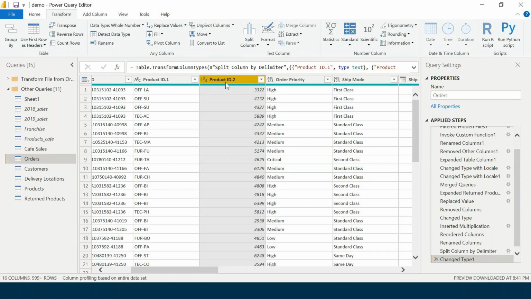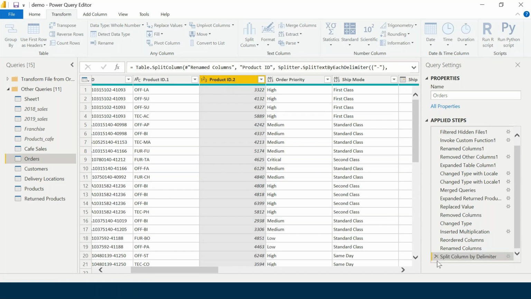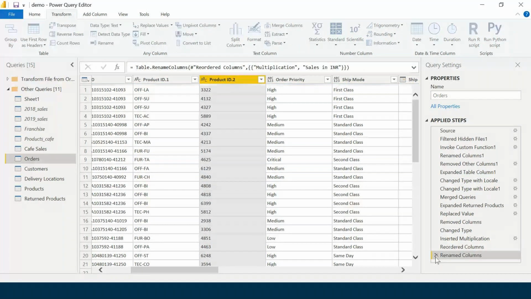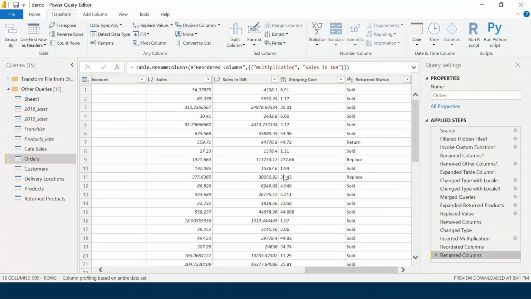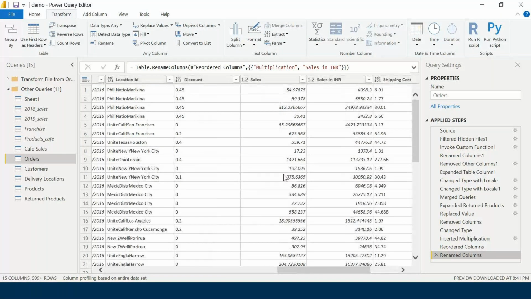But remember, split will always create multiple columns, so you have to take care of the other columns, which you may have to remove if you don't want them. So again, it is completely dependent on the scenario. Okay, I'll delete these steps. I hope this is clear to everyone.